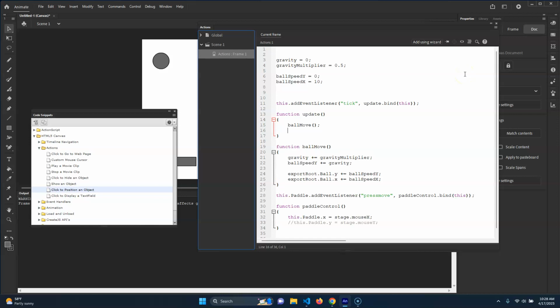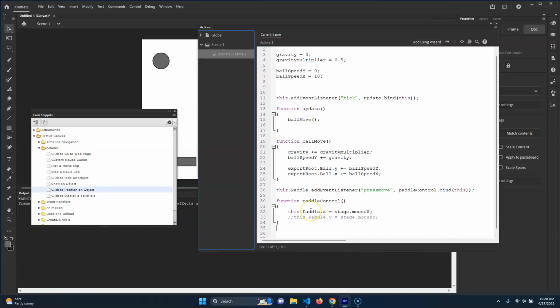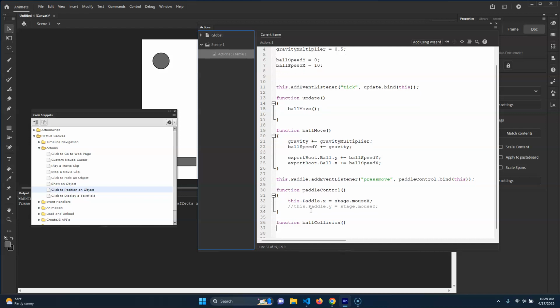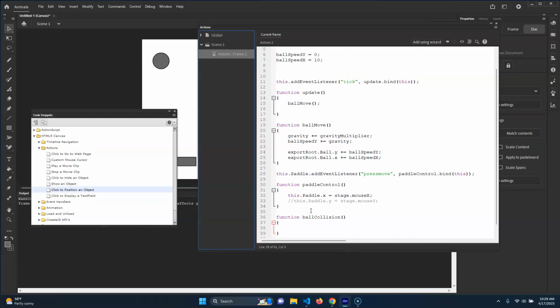So we're going to make a new function called ball collision. Actually, let's do it down here first. I've got to write function first. Function ball collision, like so. I'm going to grab this little bit, Control C, and put it in here with Control V, with a semicolon.